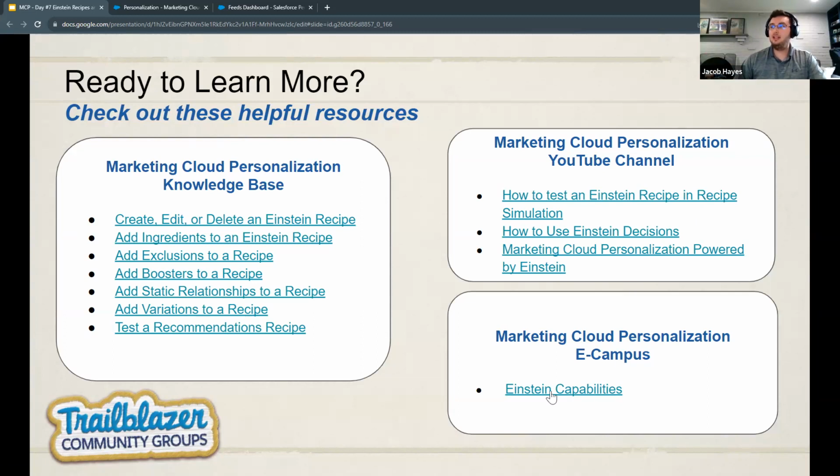And then I've added the Einstein capabilities section, or a link to it, in eCampus. Again, if you have access to eCampus, and you can request it. If you're a partner or a client, you have access to this. You can also request this from your Marketing Cloud account executive. But they do a good job of running through the Einstein capabilities within the eCampus course.